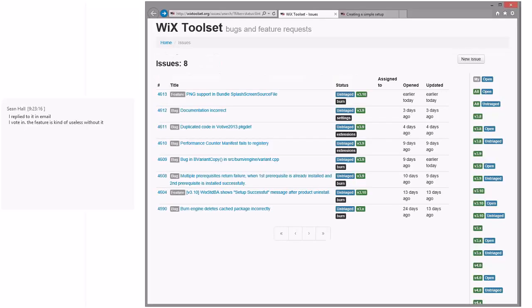Yeah, I took it into 310. Multiple prerequisites return failure when the first prerequisite is already installed and the second prerequisite is installed successfully. Oh, and it's a trivial fix. Trivial, yes. Small fix to complex logic. Well, yes.